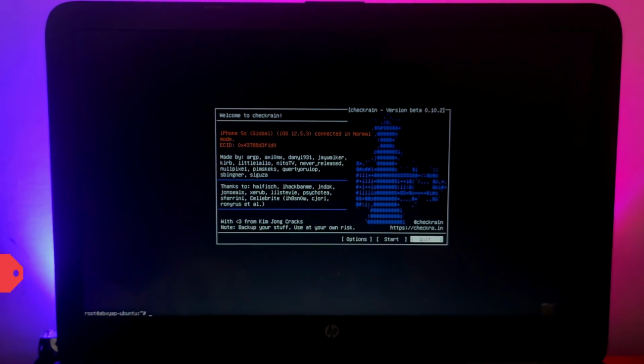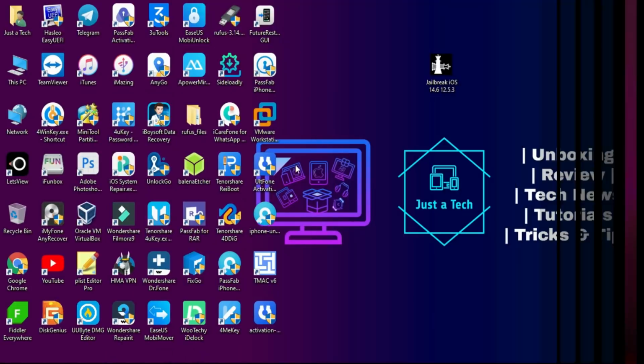Now just quit the checkra loader, and on the terminal you have to type reboot and hit enter, and after that your PC will automatically restart.